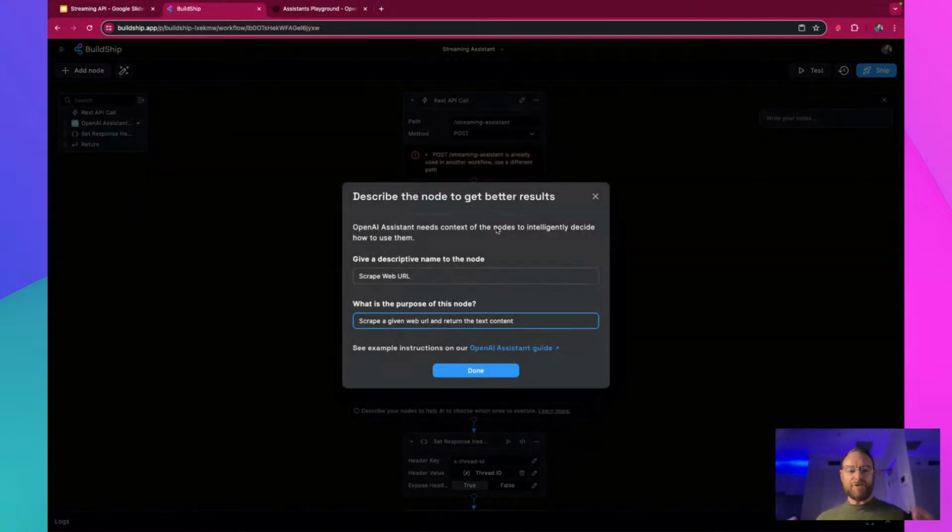Now, when we add nodes into our assistant, we need to be really descriptive and be consistent as well. So the name of our node, we've called it earlier in the instructions, the get website. I have to check that. So that's the name of our node. And we want to scrape a given web URL and return the text context. Yeah, so that's accurate.